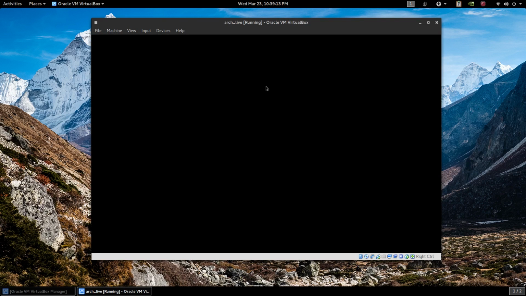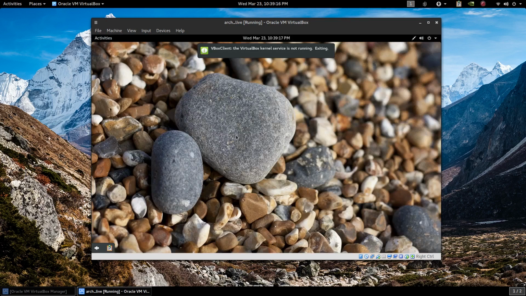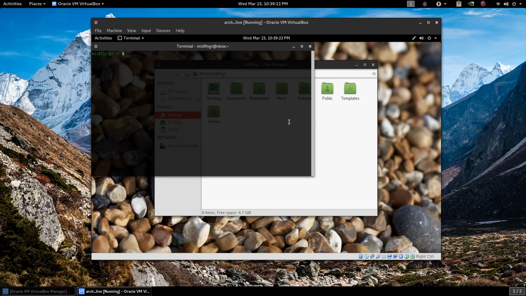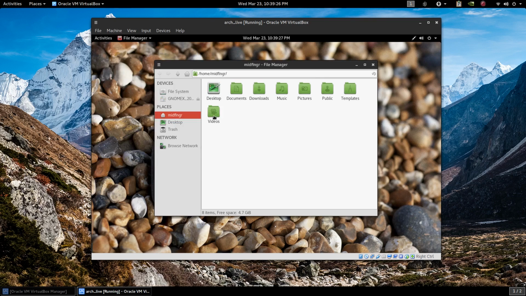I noticed the keyboard shortcuts weren't working with that setting. So now Alt-H will bring up Thunar. Control-Alt-T will bring up a terminal. And this is XFCE4 terminal, as I mentioned, and of course Thunar. And you can eject the disk here.